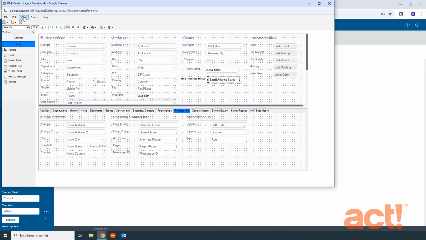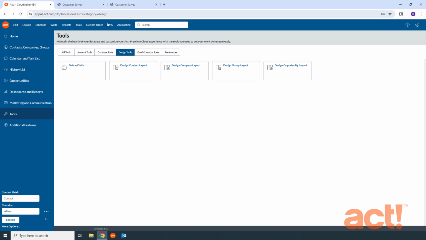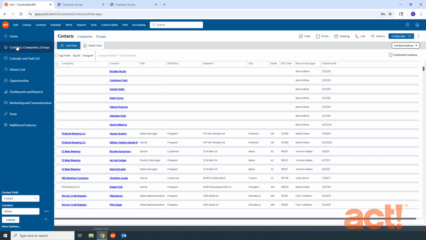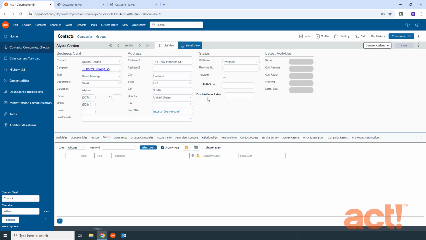An additional tool is available for you. If you go to the View menu, you can choose Properties window, and this will let you use additional tools to fine-tune the appearance and the position of the field and its label. Once you're all satisfied, make sure you click the Save button at the top, and then close this window. Now if we go to view any of the contacts detail views in ACT, you should see this new email address status field on the contact layout. And then once we run our email list verification tool, ACT will write a result into this field for you.